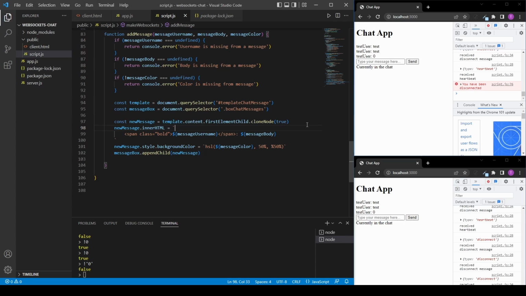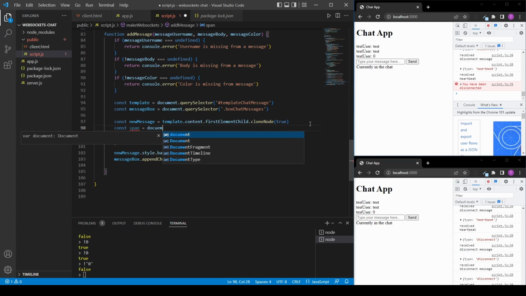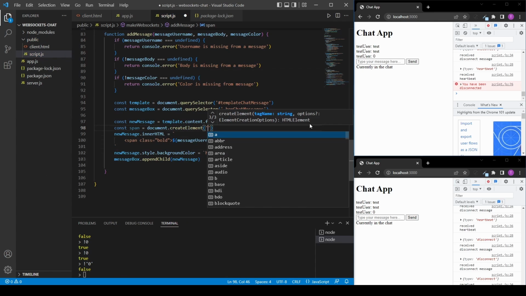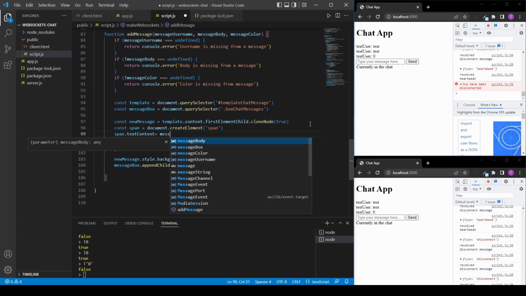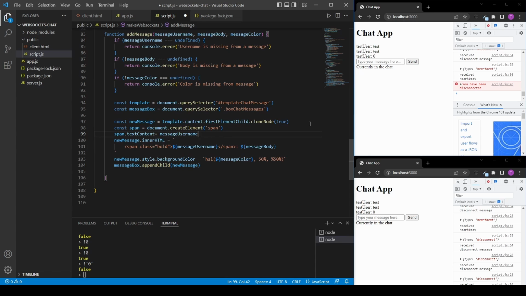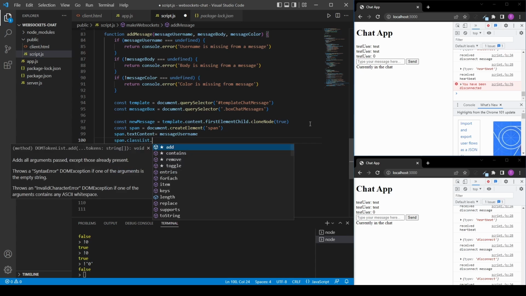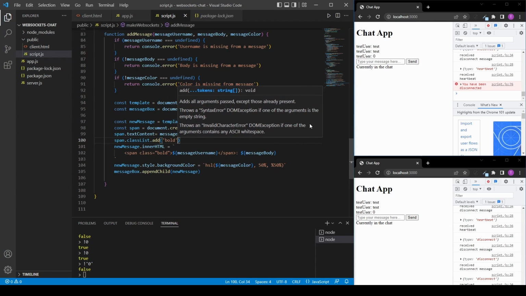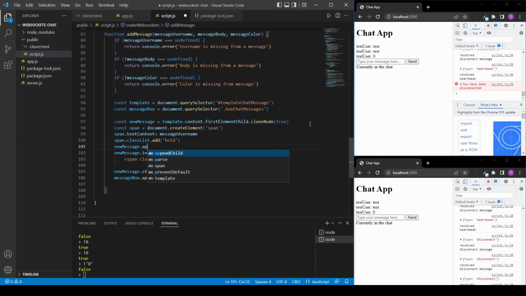Now, what we can do is we can create a span element. We can say document.createElement, span. We want the span.textContent, and instead of inner HTML, we will use textContent to be our message username. And then we want the classList of the span. To the classList, we want to add bold. And then we want to append it to our new message. So appendChild, and then span.